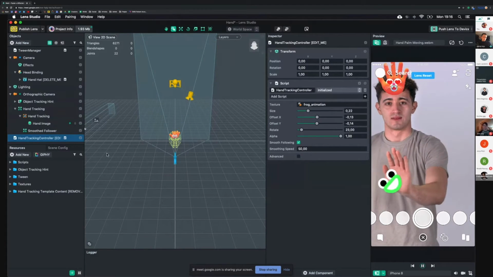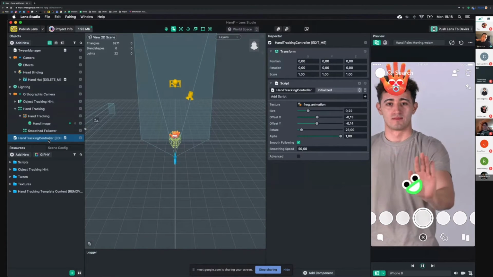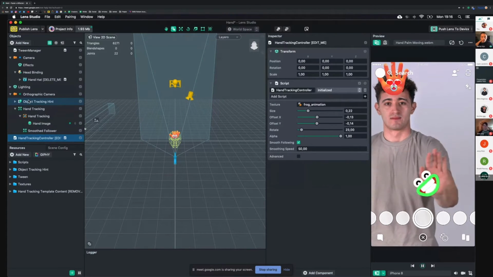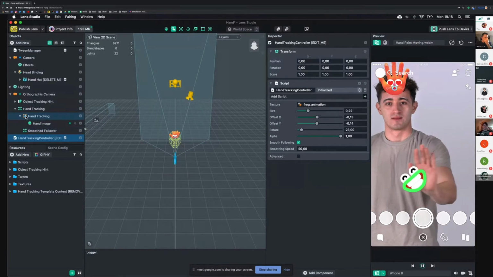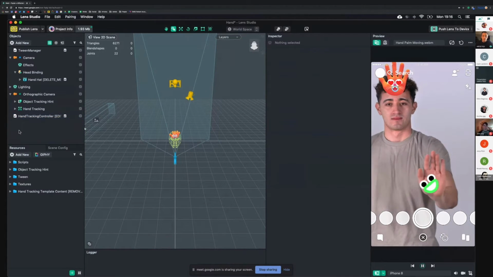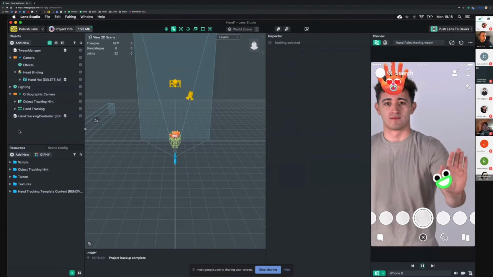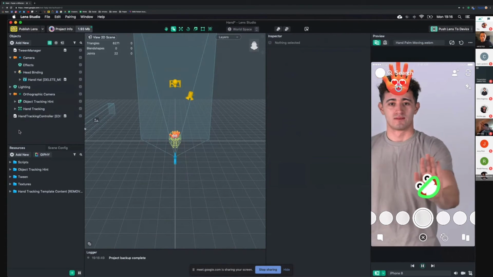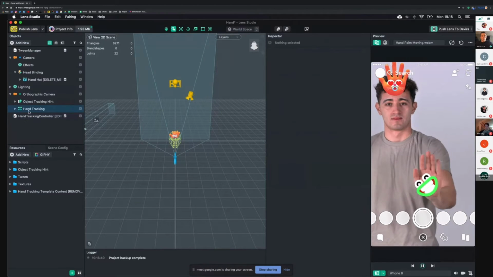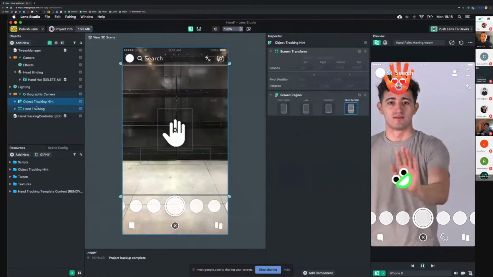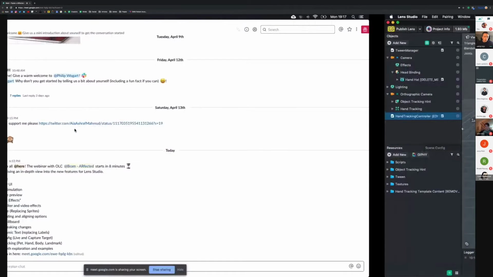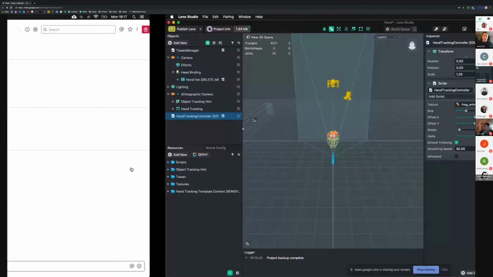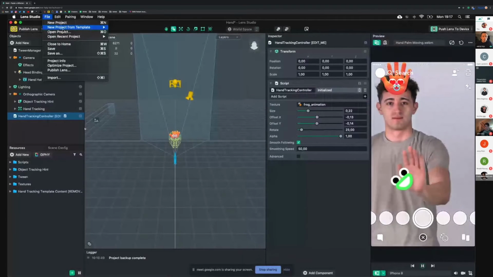But what this script allows you to do is it detects if the hand is open or not. And that is some functionality that I think is not really supported yet. There's not really a lot of documentation on the Lens Studio website yet. But this script allows you to have objects react to that. Oh, right, the body tracking. Let's open the body tracking too, real quick.